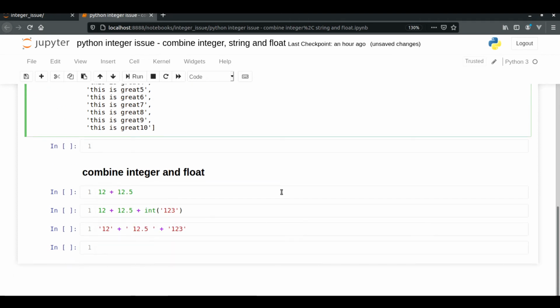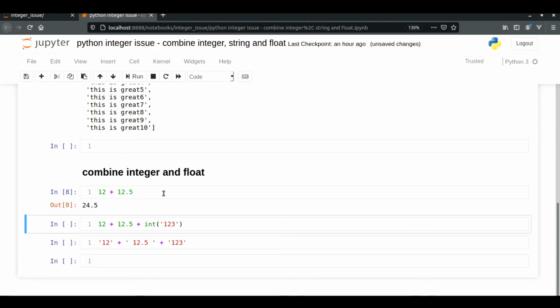So let's move on to our next problem: how we are going to combine an integer with a float. An integer and a float are both generally numbers. So if you use the plus sign to combine both of them, it is going to add both of the numbers, and will give you 24.5 if you add 12 as an integer data type and 12.5 as a float data type.